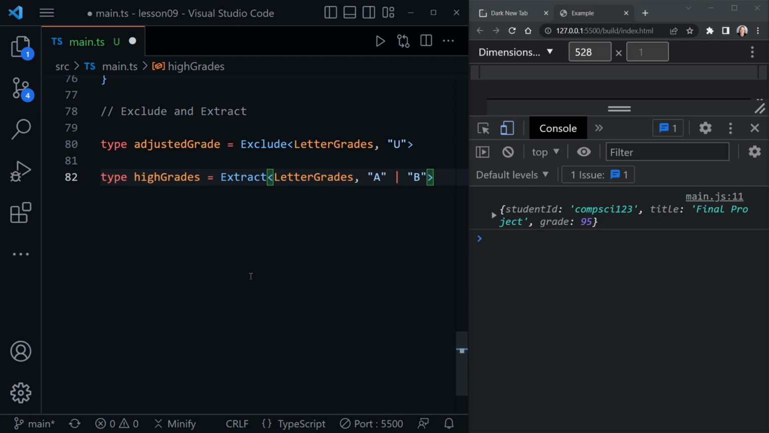Now this is a union type as well. We notice what we're passing in here. So HighGrades, if I mouse over it, is going to say it's just A and B now, instead of everything that we had in LetterGrades, which was A, B, C, D, and U. AdjustedGrade is going to be A, B, C, D because we excluded U.